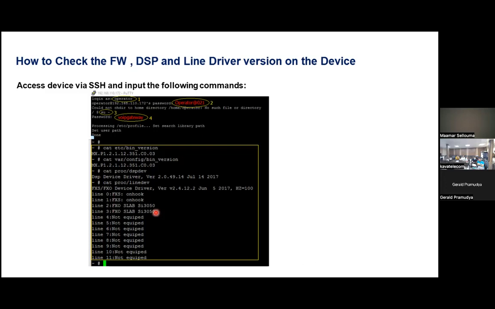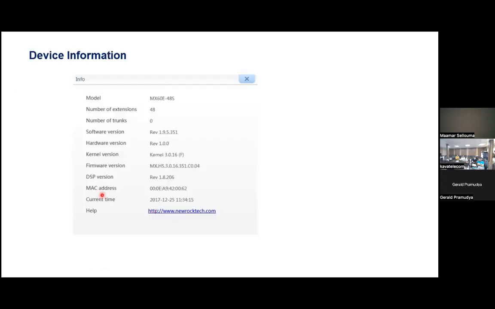Also on the web GUI, you can simply go to the device information. You can see which model it is, the number of extensions, of course the software version, the specific firmware version of your device, and the DSP version as well.